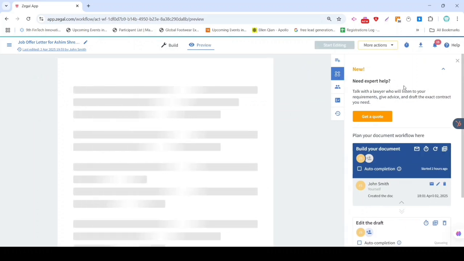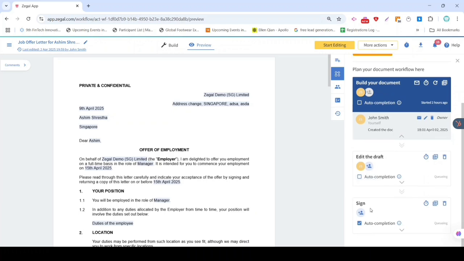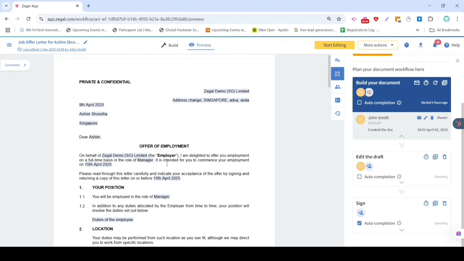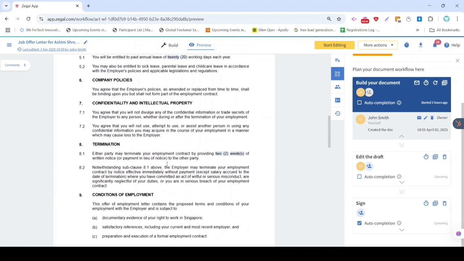Now for Zegal templates in particular, we follow a standard workflow, which as you can see on my right here is the build, edit, and sign steps. So first we answer those questions that we did earlier, and as you can see on this document, the answers that we provided earlier have been rendered on the document. After we answer these questions, we can edit the agreement as well, like you would edit a Word document, making any necessary modifications. And finally, we can move to the signing stage, ensuring a smooth, legally compliant process. But this is a very standard, classic e-signing process, so I'm not going to go through each of the steps.